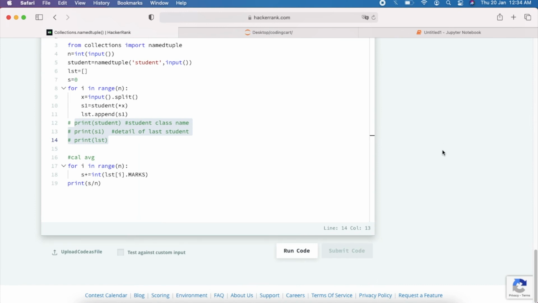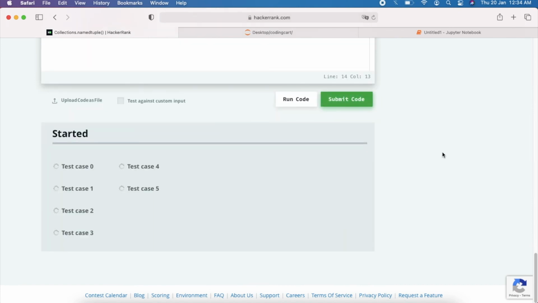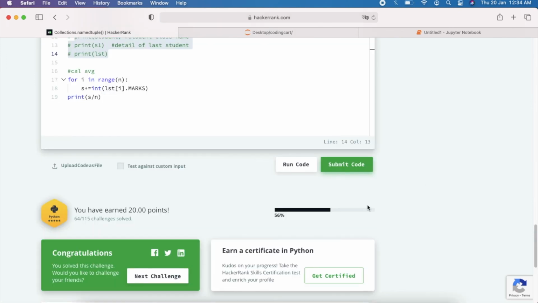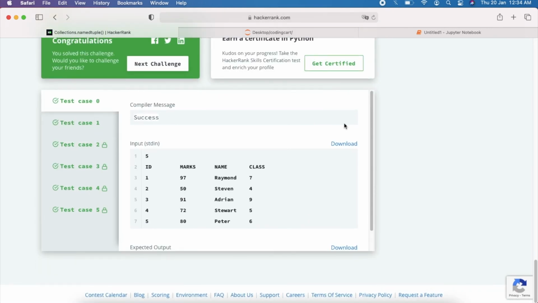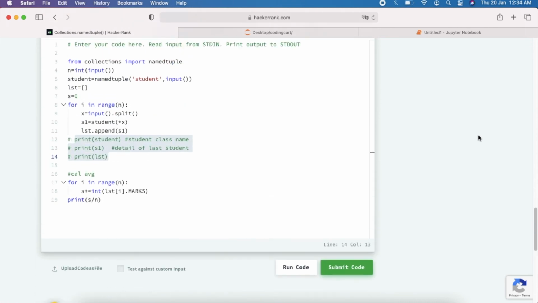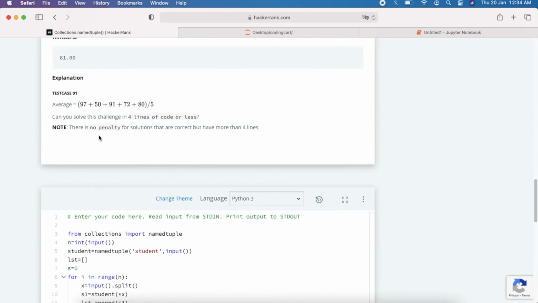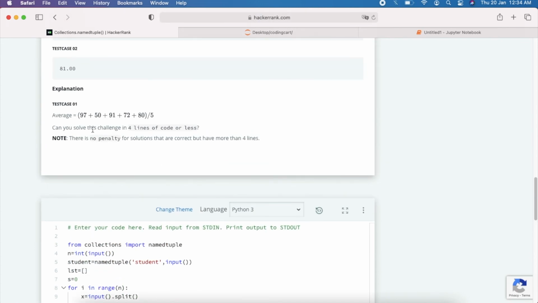Let me submit this code. So congratulations, you can see here this code is working fine. We are done with all the hidden test cases. So this is the solution in which I have explained each and everything line by line. Now they are saying one thing over here: can you solve this challenge in 4 lines of code or less?